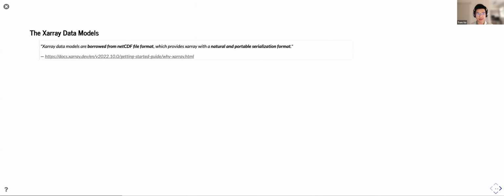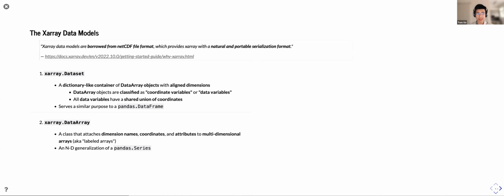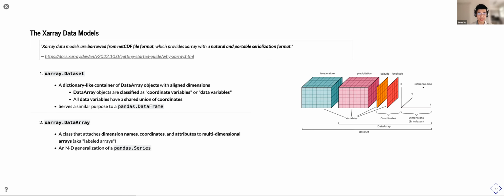The Xarray data models are borrowed directly from netCDF. It provides Xarray with a natural and portable serialization format. There are two data models that we're focused on, the Dataset and the DataArray. The Dataset is just a container of DataArray objects with aligned dimensions. And the DataArrays are classified as coordinate variables or data variables. They have a shared union of coordinates. And if you notice the structure, it's pretty similar to a DataFrame in Pandas. As far as the DataArray, it's just a class that has dimension names, coordinates, and attributes on top of those multi-dimensional arrays. And it's similar to a Pandas Series.